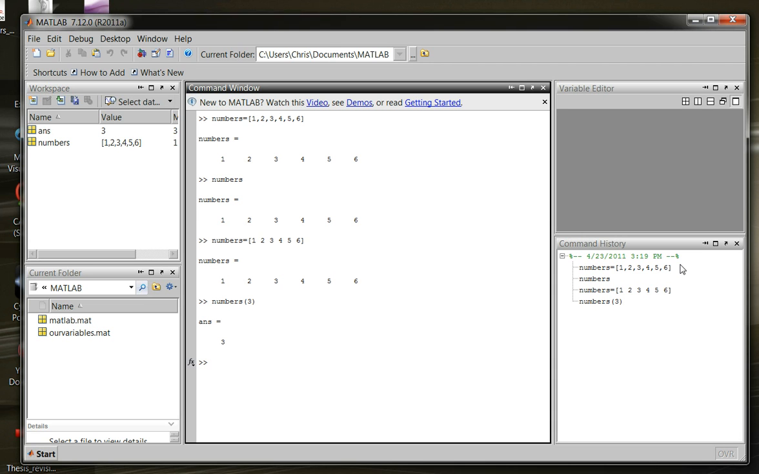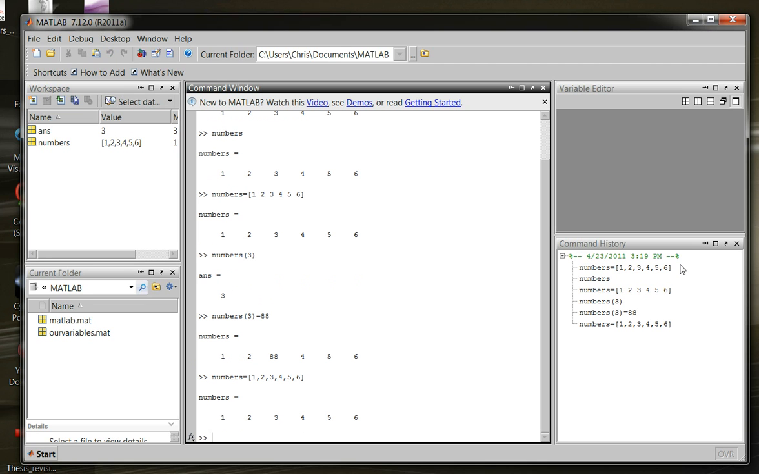We can also set the value this way. If I address 3 again, but this time set that value equal to 88 or something, then you see that the number is changed from 3 to 88. Why don't we just put it back. Press the up arrow a couple of times. Alright, that's pretty much creating a vector.